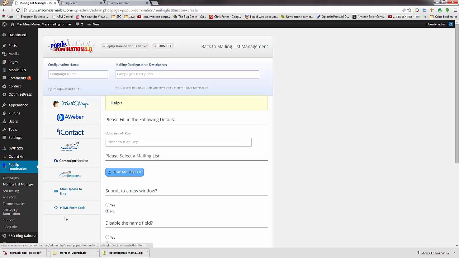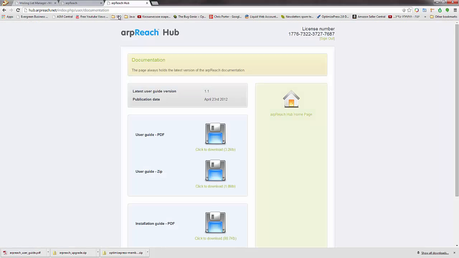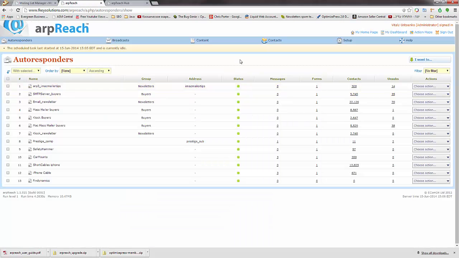As you can see, it has all kinds of templates that you can use, all kinds of popular ones, but we're not using one of those. We will use something like that, HTML code. The way it works is you just trigger an HTML code, and it basically allows you to send the HTML form to ARPReach, and it subscribes the user.